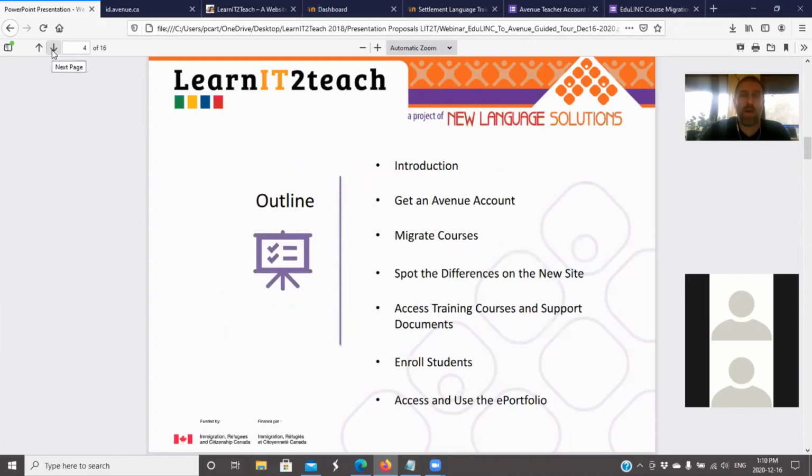The outline for today: the introduction is happening right now. After that, we'll look at getting an Avenue account, migrating courses, spot the differences, access the training courses and support, enrolling students, and access and use the ePortfolio.